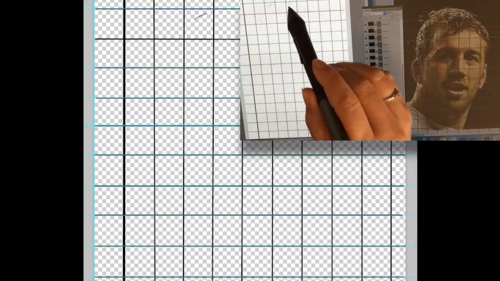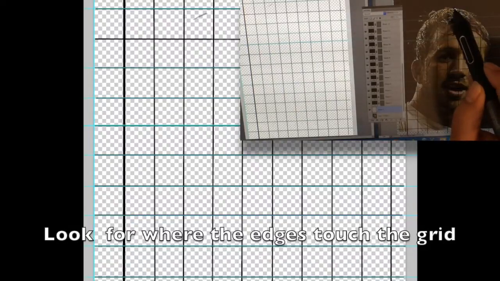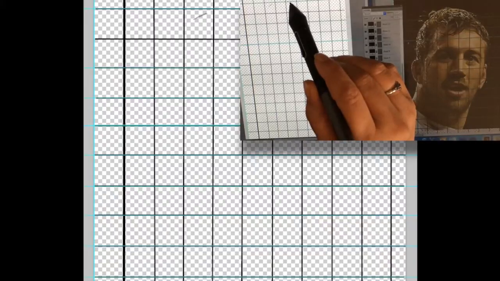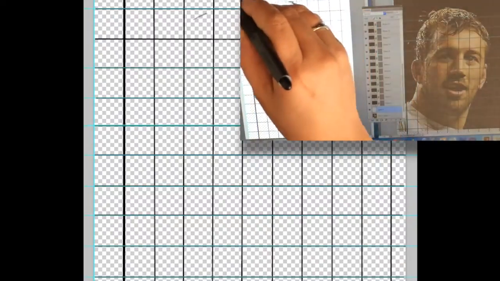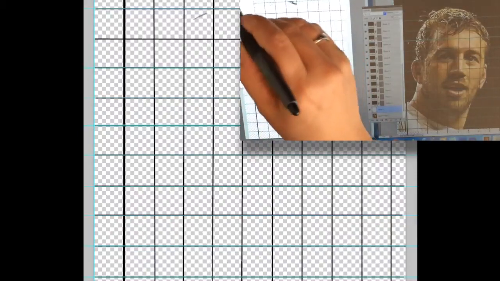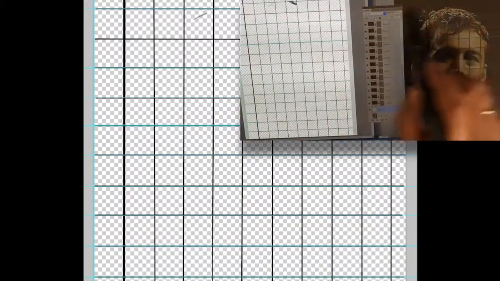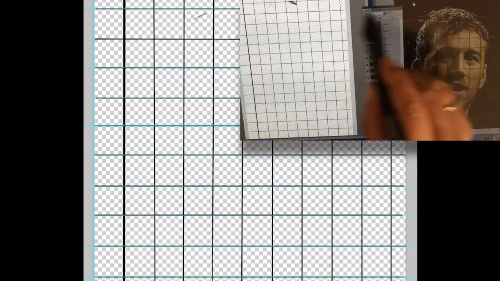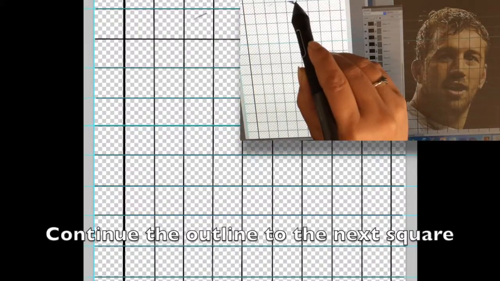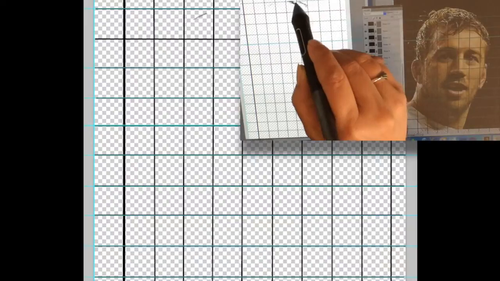So I think I'm going to start at the top of the head. I'll look at this square first. Now in the top right hand corner, there's a little piece of black where the top of the head starts. So that starts roughly there. So the next square, you see where the line of the top of the head joins up with the line in the corner, and that dips down slightly. There.